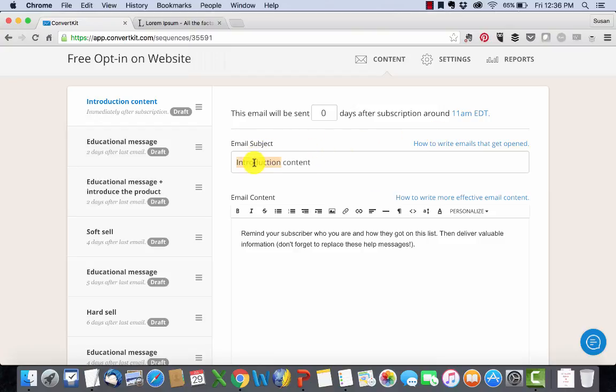And so here's your email subject. Remember, subject lines are given to you. Again, these are the dummy ones that are templates that are given to you by ConvertKit. You have some shortcuts here, how to write emails that get opened, how to write more effective email content. I mean, these are great things to have a look at. They're just links that you can check out. But as I mentioned, your subject line is very important, right? I'm just going to keep it short and sweet here.